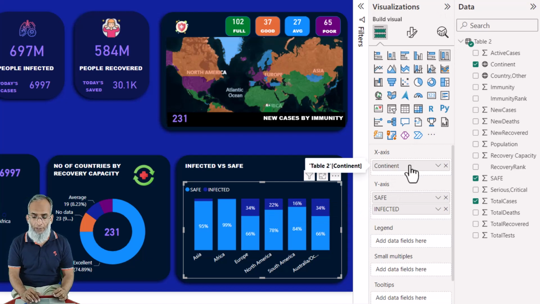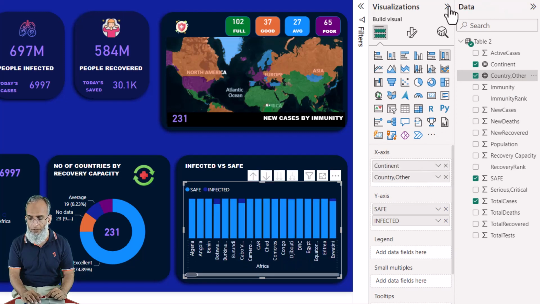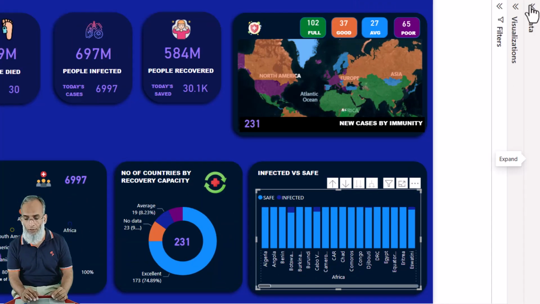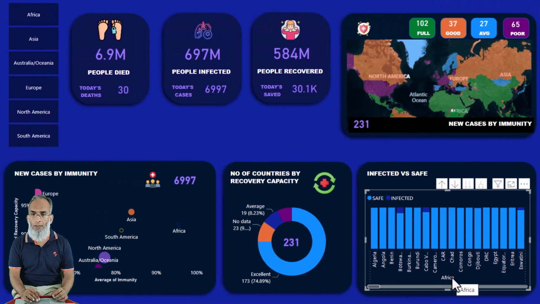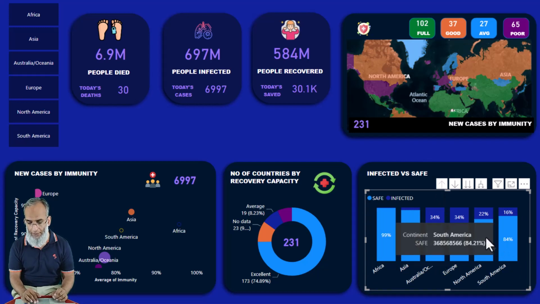Another interesting thing we can do is we can drag the country field into the axis area, and what it will do is we will be able to then drill down into a specific continent directly from this one. For the time being, it has gone into the drill down mode, but what we can do is we can just drill up and we can see all of the continents here and the relative percentages.